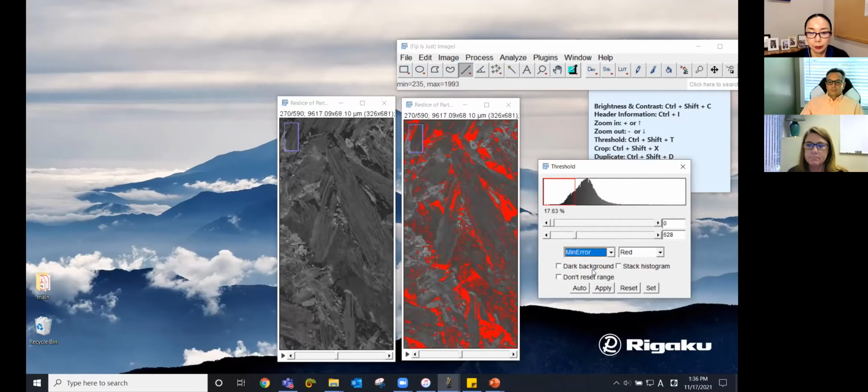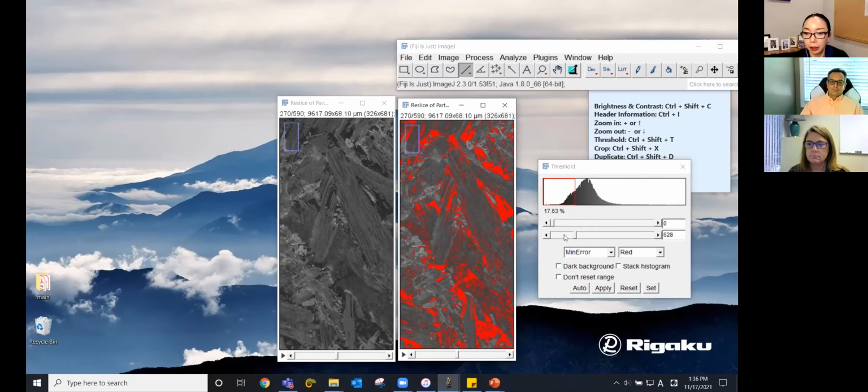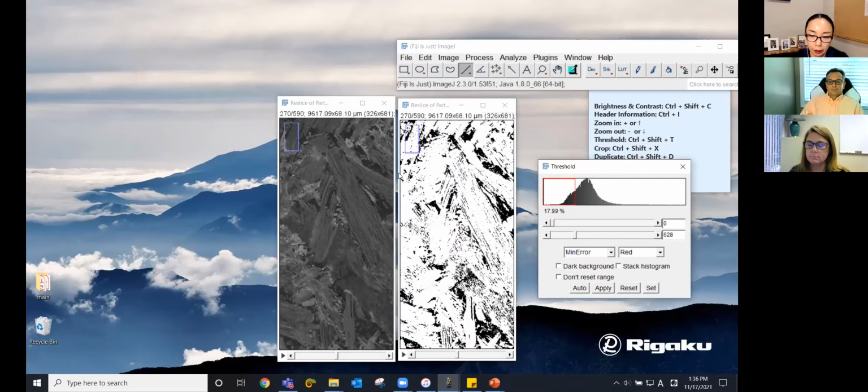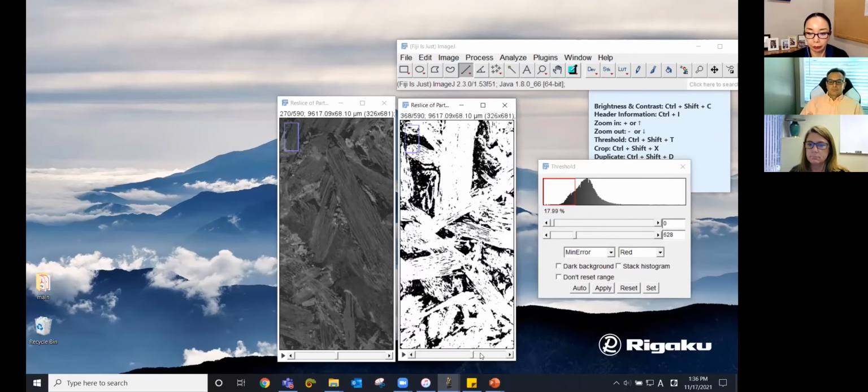And I think that this one is pretty good. So you can see that some of the small pieces that are not air are not selected, and only the air, the very dark parts, are selected. So I think that this should work, the minimum error algorithm. So let's use this algorithm and separate the image into two phases. Okay, so now it's just black and white. It's either solid or air.